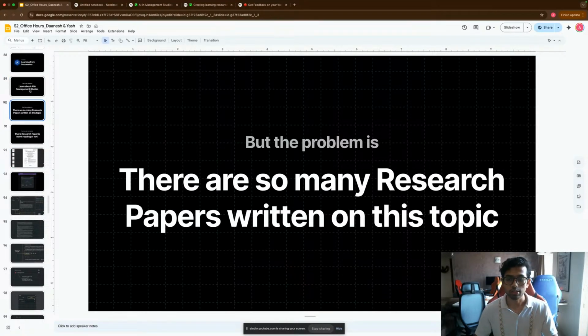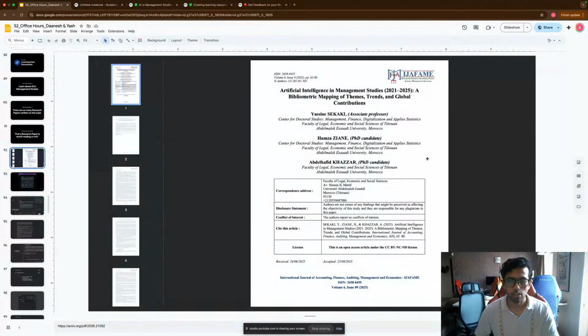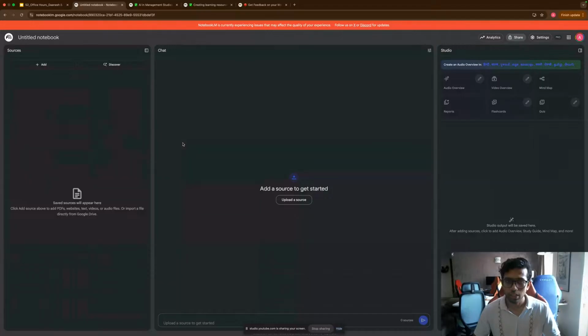AI and management studies. But the problem is there are so many research papers written on this topic, and it's hard to choose which one to read. And since research papers are lengthy, I need to be very careful with what I choose. So I have already selected this research paper over here. I have selected it on a completely random basis, and I'll see whether it is worth it or not right in front of you.